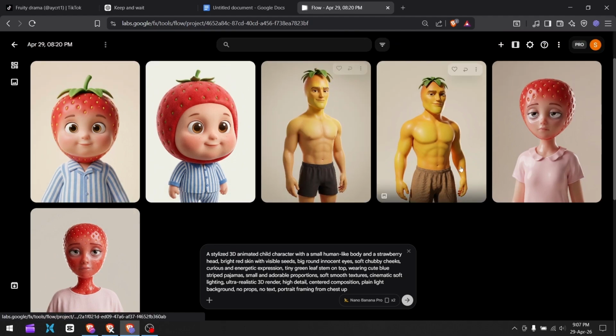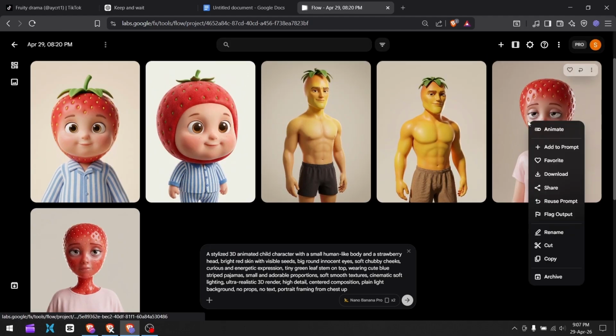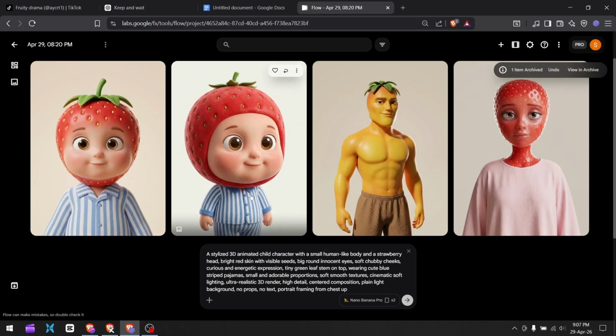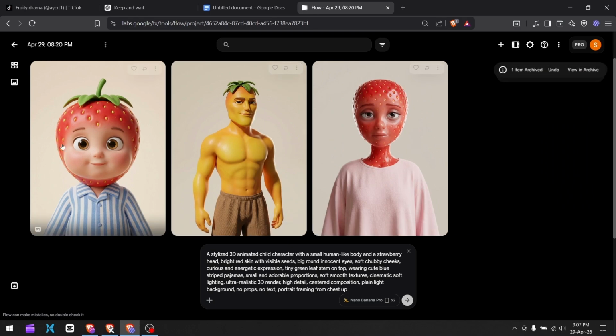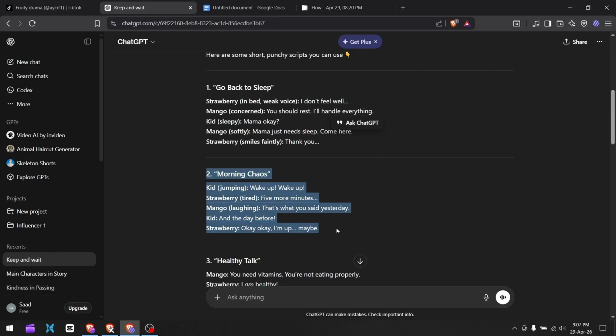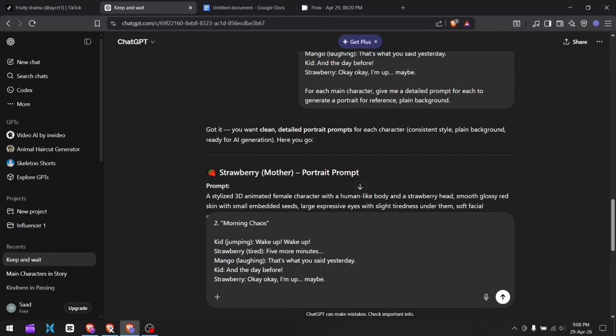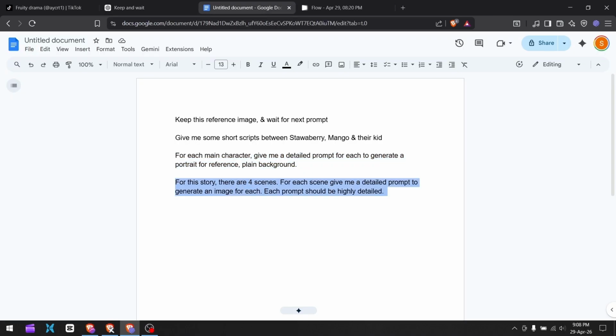Now all the characters are generated. We need one image of each, so choose one and delete the other image. Here our 3 characters are ready. Go to ChatGPT and again copy the script. Paste the script. Use this prompt.